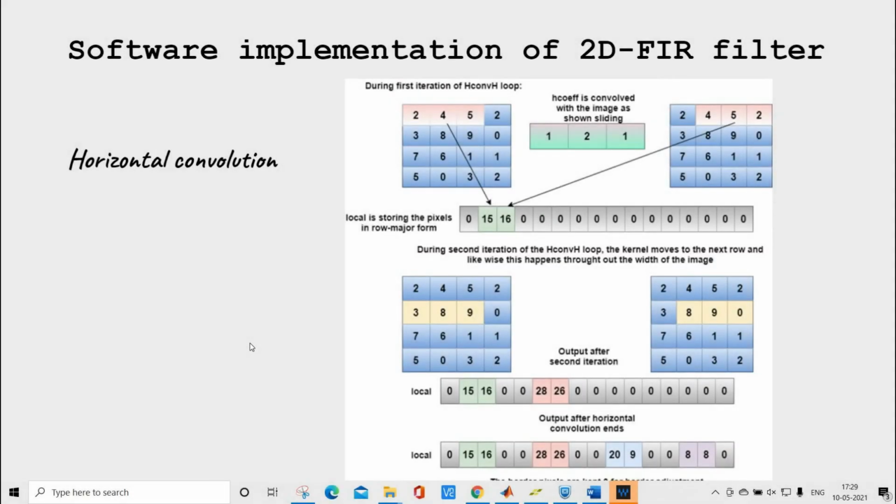Now we start with the software implementation of a 2D FIR filter. We have already learned the basic algorithm by which we perform this entire sharpening, where we separated the 2D convolution into 1D separable filters. The exact same thing will be done over here. So we start with the horizontal convolution.